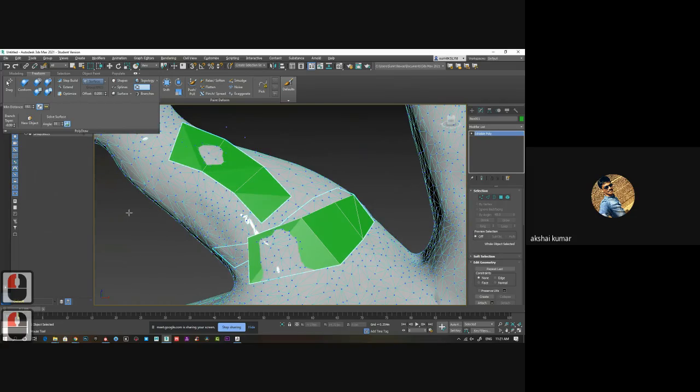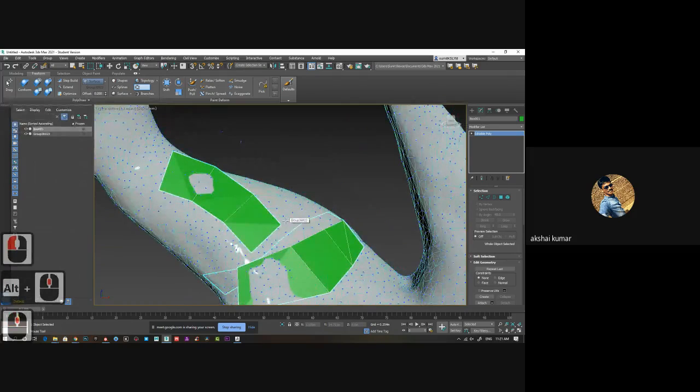Sir, after extending, every vertex is not connected to the other one. We need to snap that one. You have to snap it. Yes, you need to weld it together. Okay, sir, after selecting all the things. Yes, you can select all the vertices, reduce the distance and weld it nicely. Yes, I just cleared it.